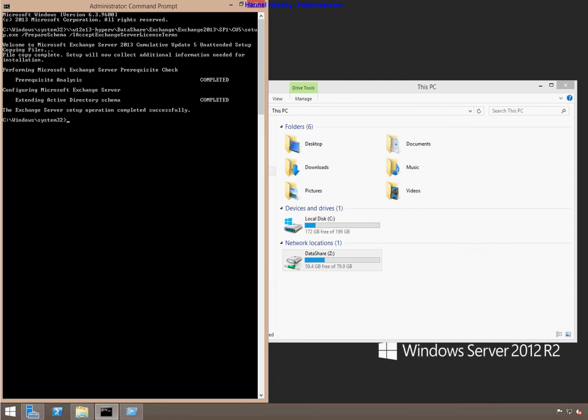Okay, so once the schema has been prepared, now we need to prepare the whole AD. It's an identical command. The only difference is instead of saying prepare schema, we're gonna prepare AD. We're gonna accept the terms and conditions, and that goes.